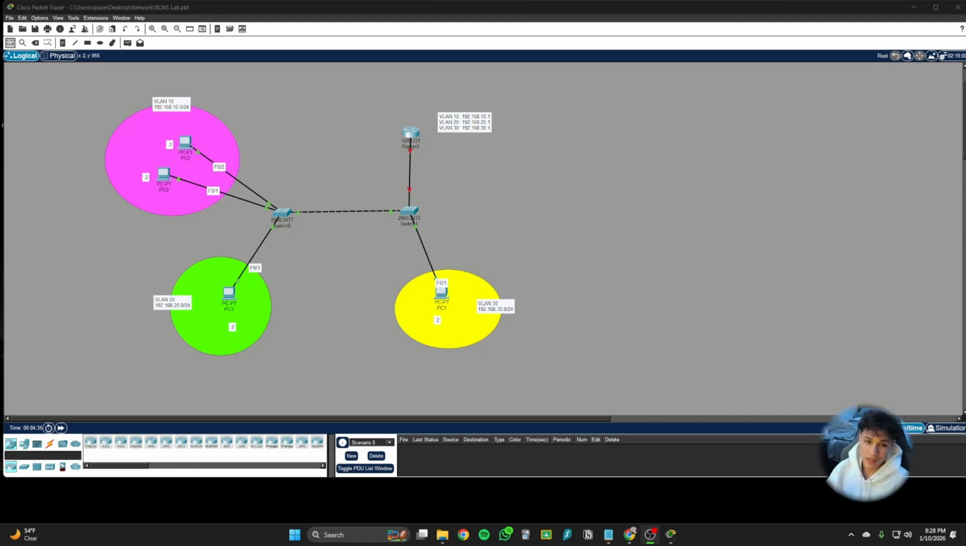A trunk port is basically one port that can be used to allow many VLAN traffics, unlike an access port, which can only be used for one VLAN. Trunk ports can be used for many. So let's start by configuring that.